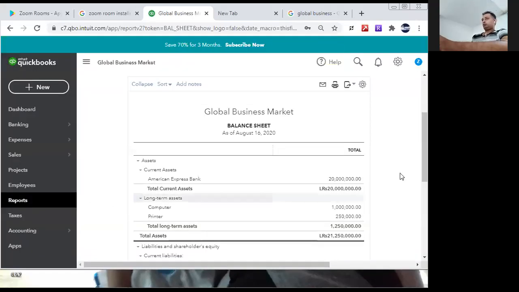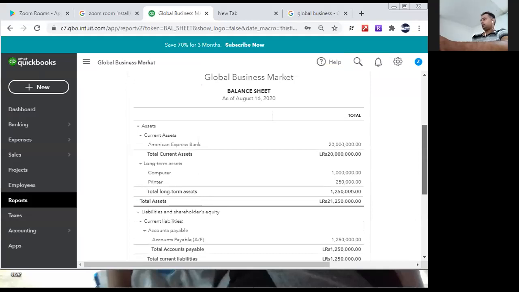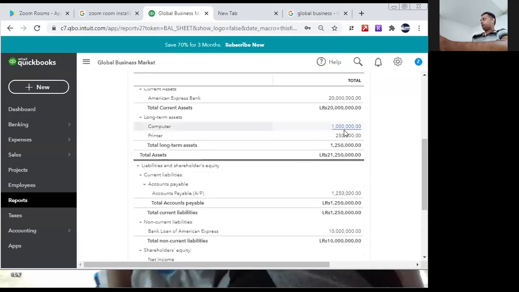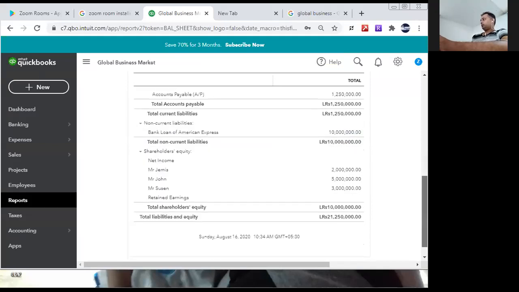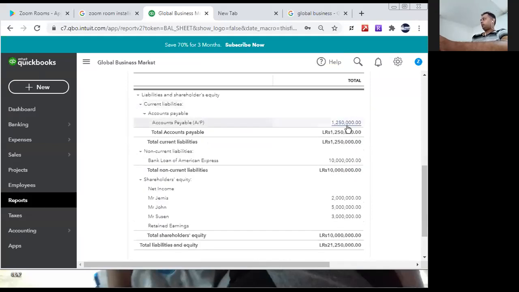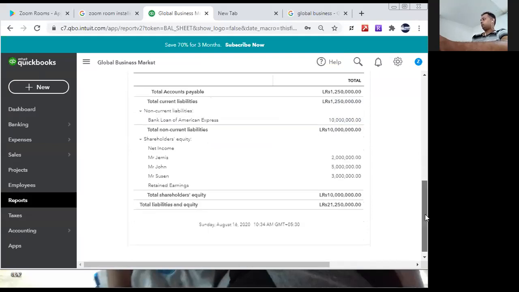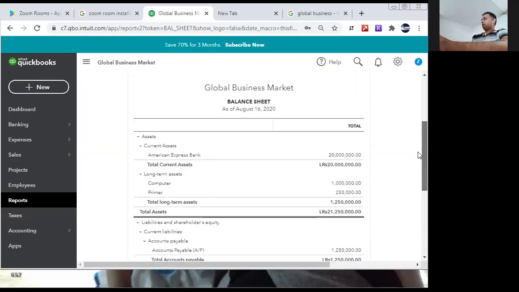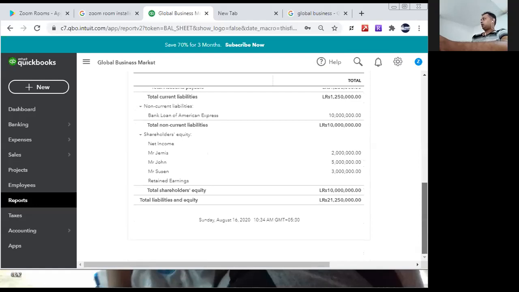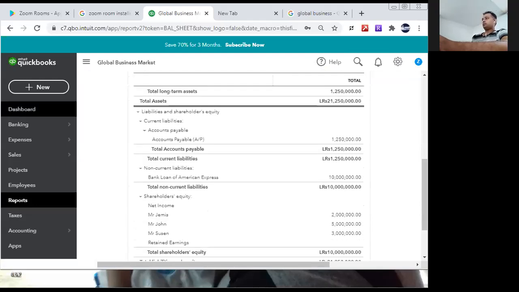Now again go to the balance sheet. You can see there that there's a computer 1 million, 250,000 printers. Then we have our liability accounts, accounts payable 1,250,000 to the suppliers. What other transactions can we have when starting the business?